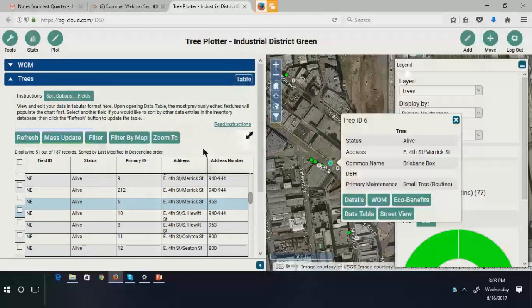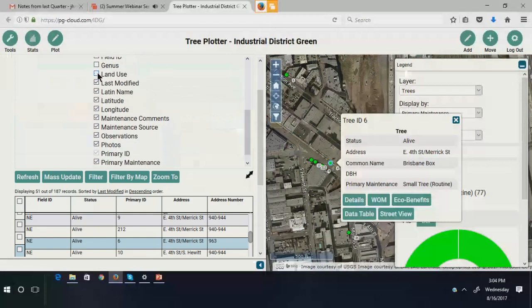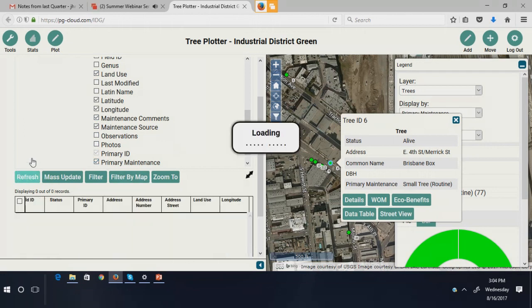So what's very useful about this is because we have this dynamic, continually changing maintenance schedule, it's very convenient to have all of our trees in this one database. The first thing I can do is choose the fields I want. I don't need code or DBH for these exercises. I don't need genus, last modified, Latin name. Actually, I do need land use. So I get rid of some of these and refresh it, and then it shrinks down to just those fields that we need to work with.